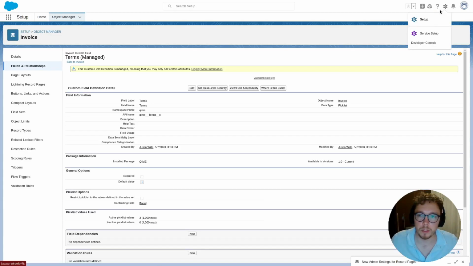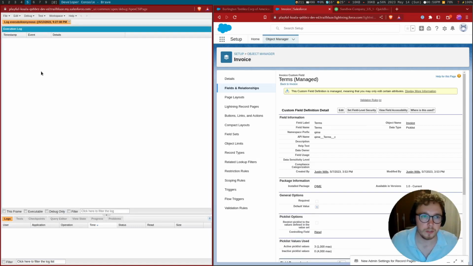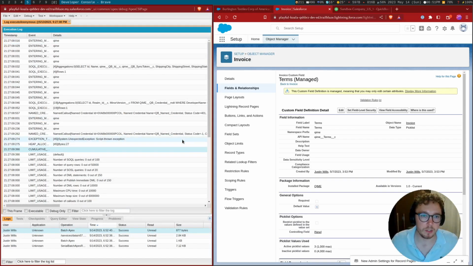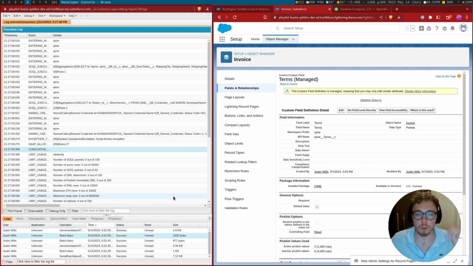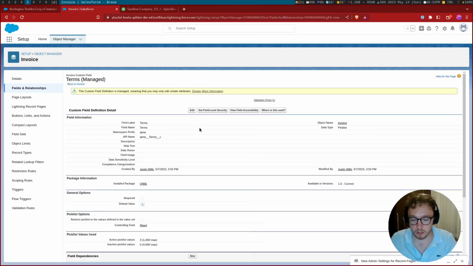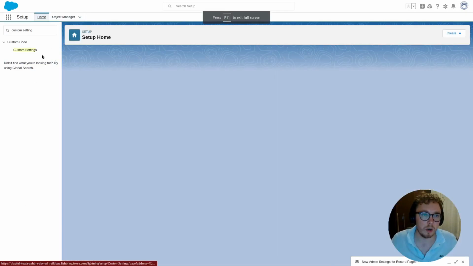The next thing that we'll want to do is run the code snippet to sync. So if we go to the developer console, open the execute anonymous by pressing Control E, we can run the following code snippet here, and we can press execute. If you want to see all of the Apex code snippets and more, check the article in the link down below. From here, you can see all of the terms synced.